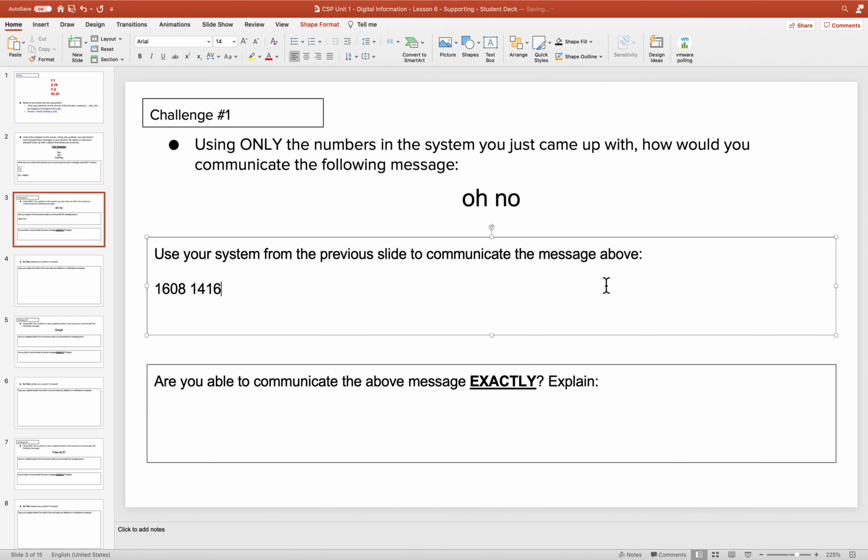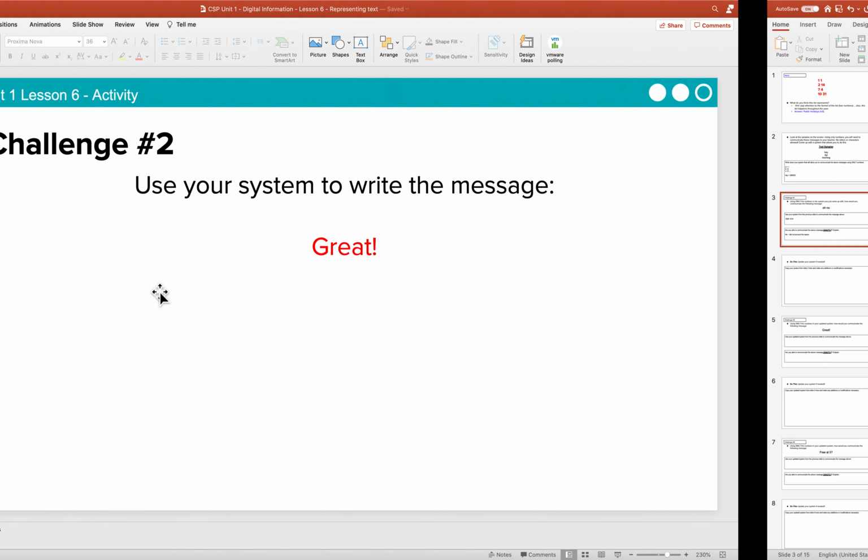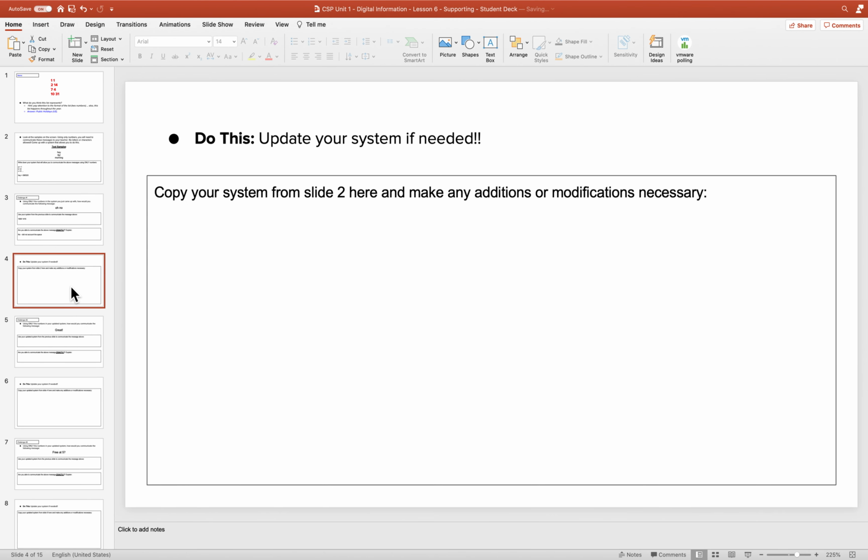So how am I going to deal with this space character here? Are you able to communicate the message exactly? No, did not account for the space. So let's take to the next slide.